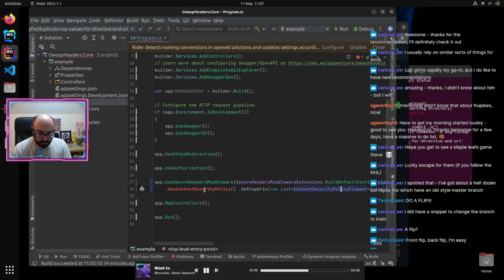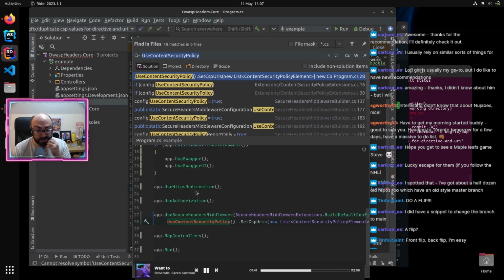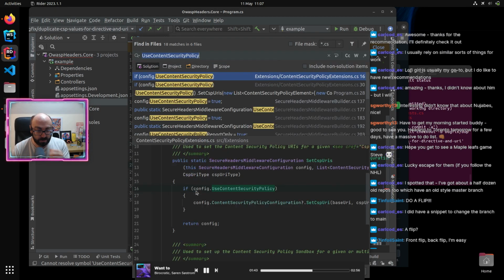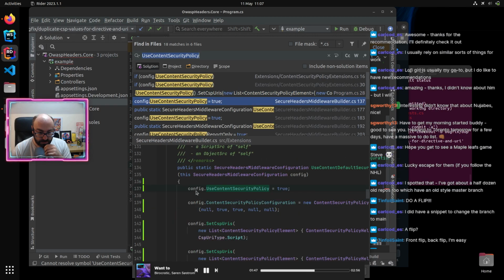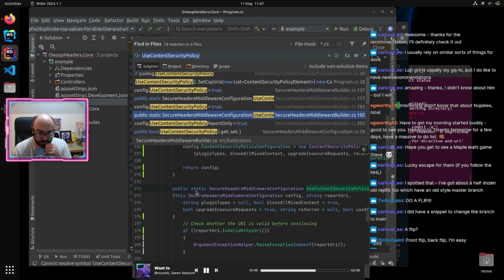All right. Use content security policy. So I'm going to say, where does that method exist? It's been a very long time since I've actually run this code. So I need to go through this. Go ahead to this middleware configuration. That's the one.